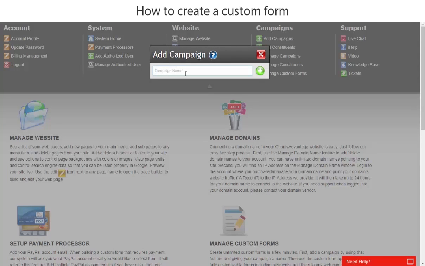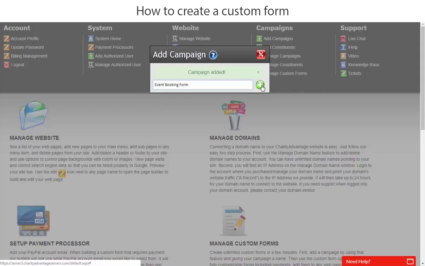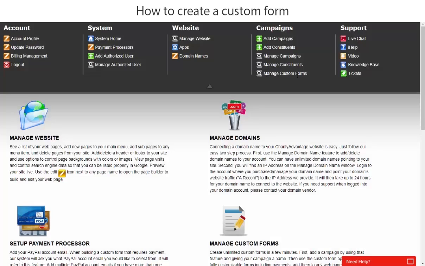So we will have contact form as the first campaign, and we will add that campaign. And then we'll create another one, and we'll call this event booking form, and we will add that. And then we will add our donation form. Now let's close this down, and now let's go to manage custom forms, which is down here, and let's click manage custom forms.